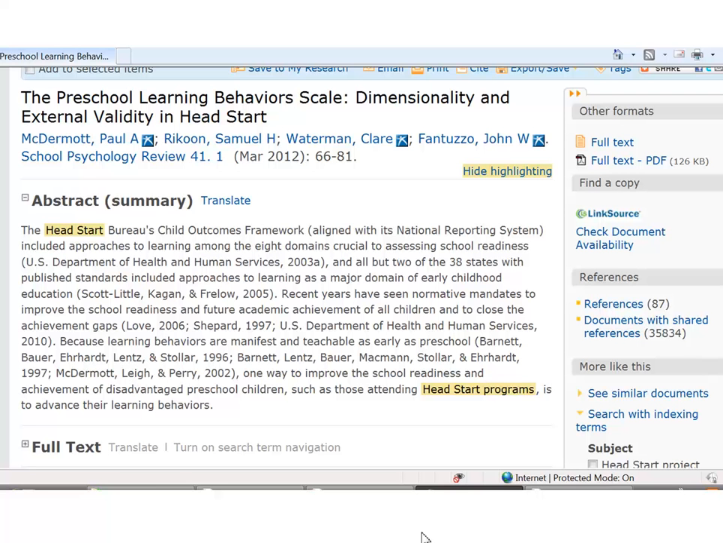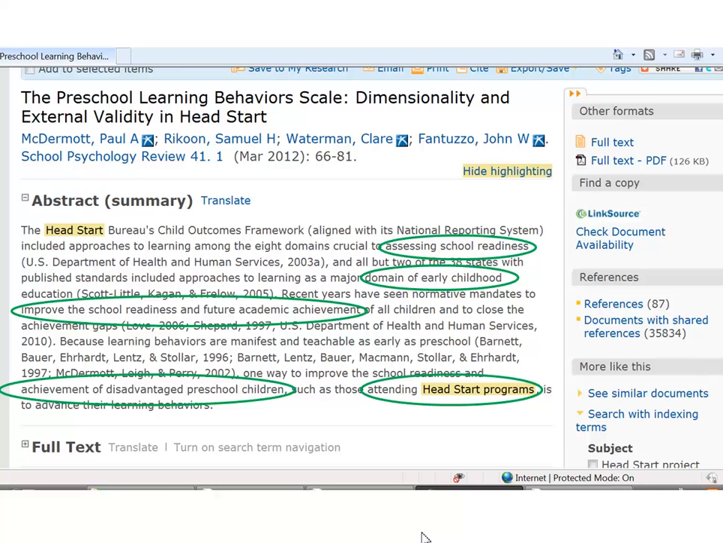Let's look at the abstract. Does it appear that there is information that is related to the problem statement? On a quick look, it appears that it does. This is an article that is probably worth checking more closely. Select the full text PDF to read it.